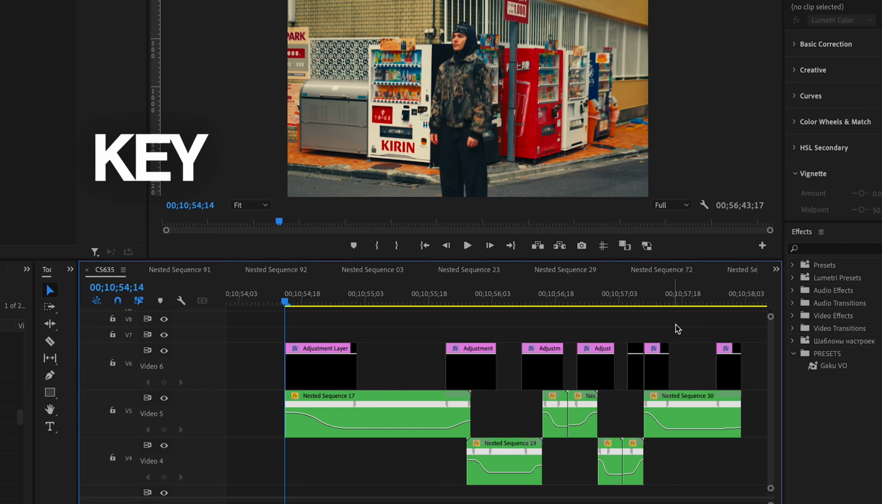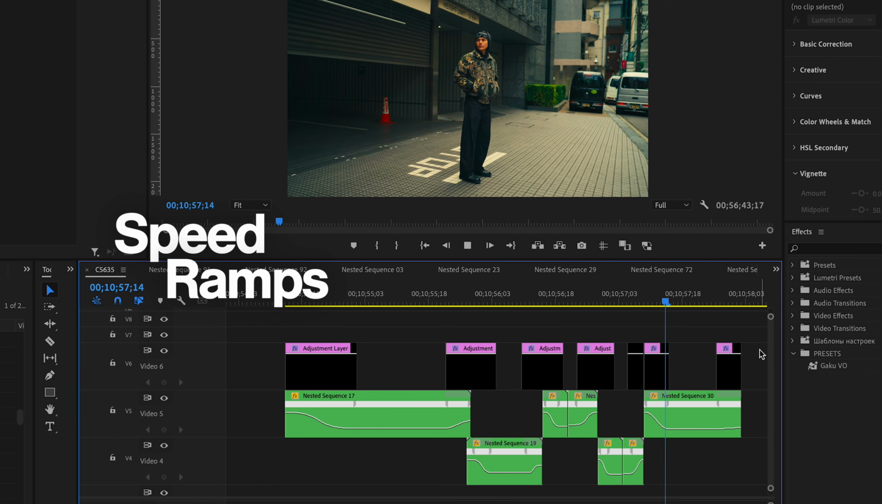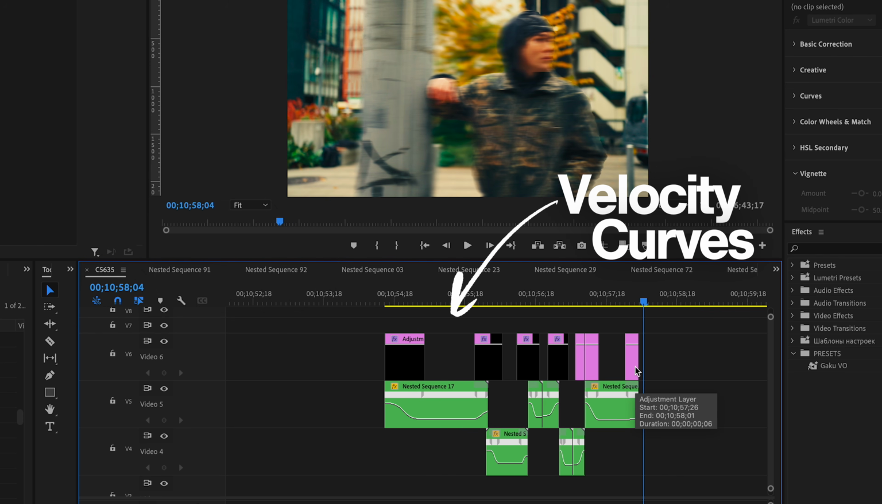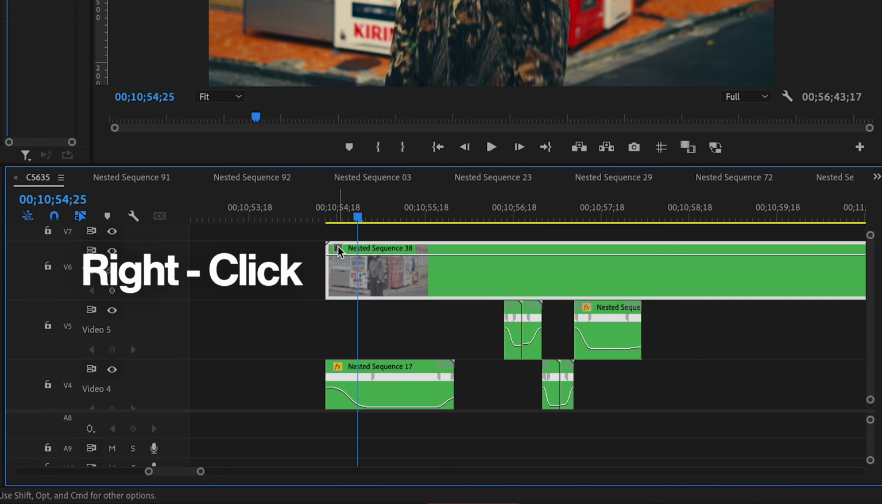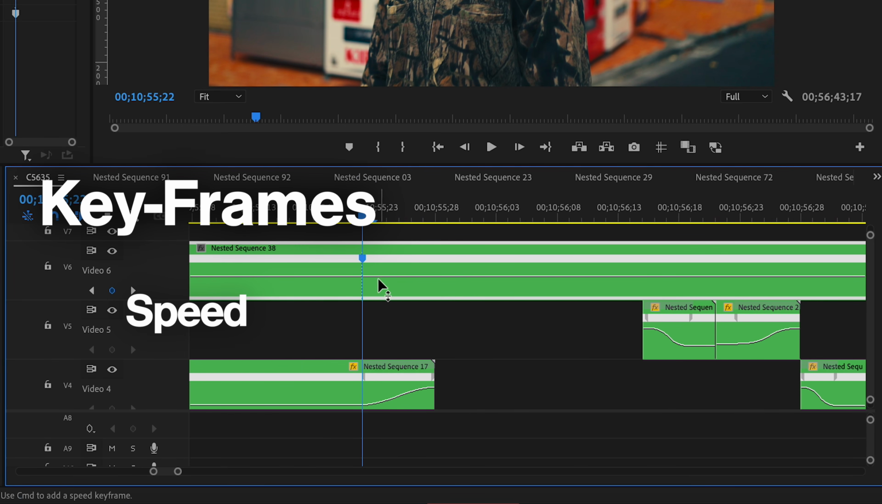And then the key for this transition, it's super easy, is you're gonna want to create speed ramps. Essentially these are velocity curves in the speed of your clip. In Premiere Pro, if you right click the little effects thing, it goes into time remapping and you can click speed. Once you click speed, you can then create keyframes. And this is where the magic happens.